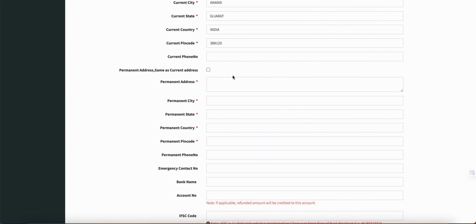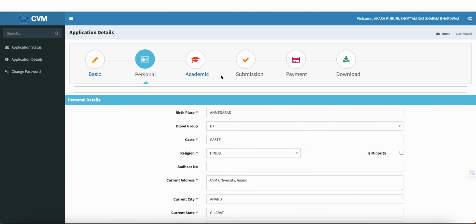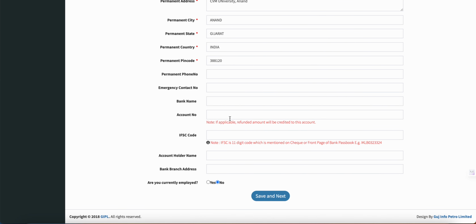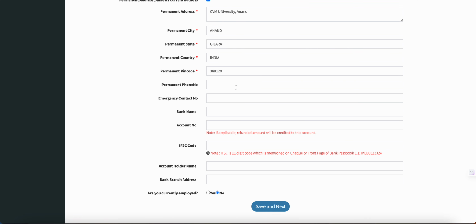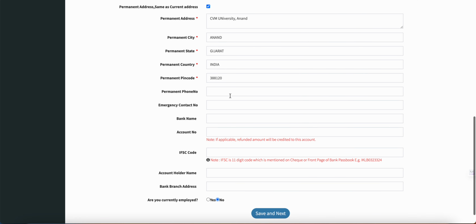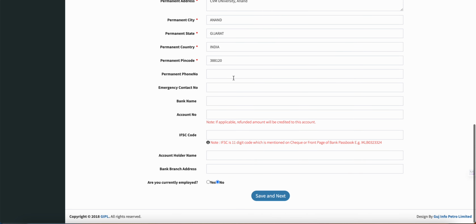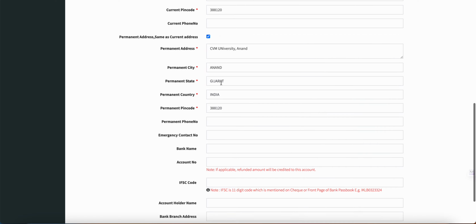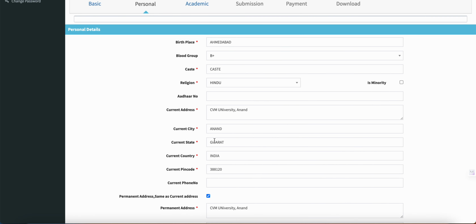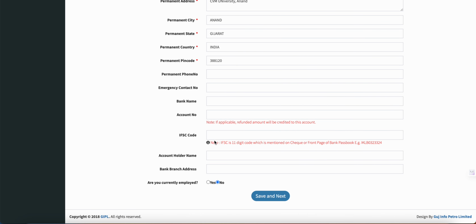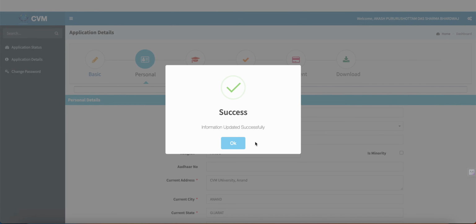If the permanent address is same as the current address, you will select this, so basically these details will be copied here. You need to enter these details for further process if there is any. So please add all these details also. I am skipping this because those are not mandatory. You can add them later also. Are you currently employed or not? These details you also need to enter here. I will click on save and next.